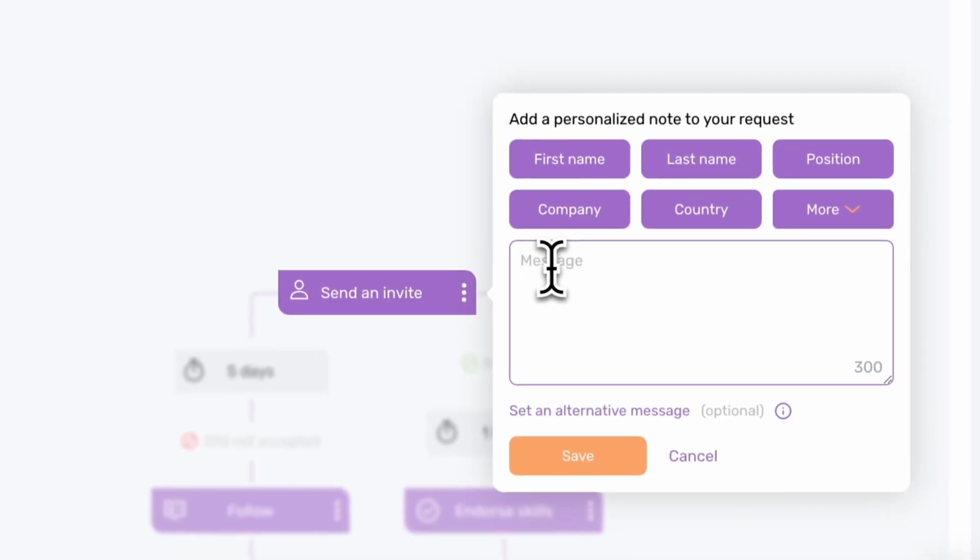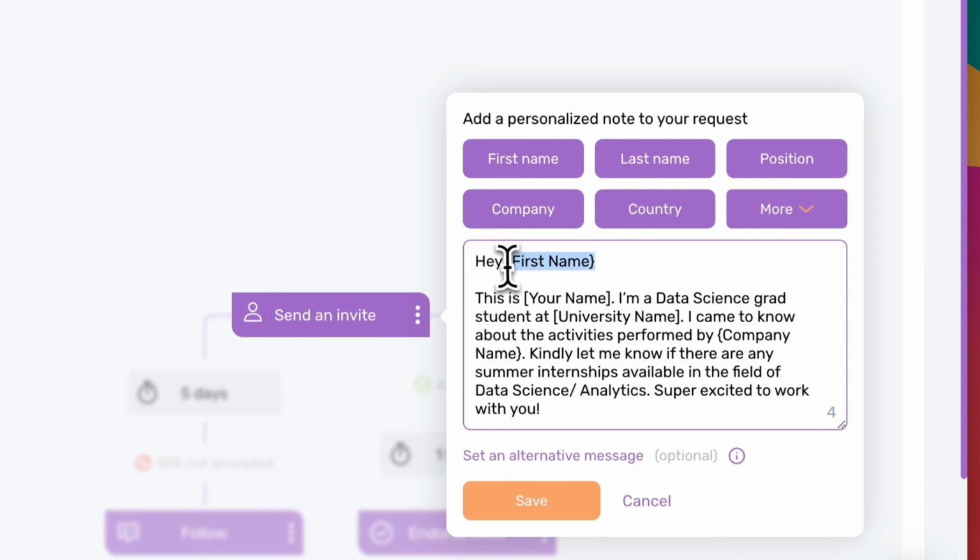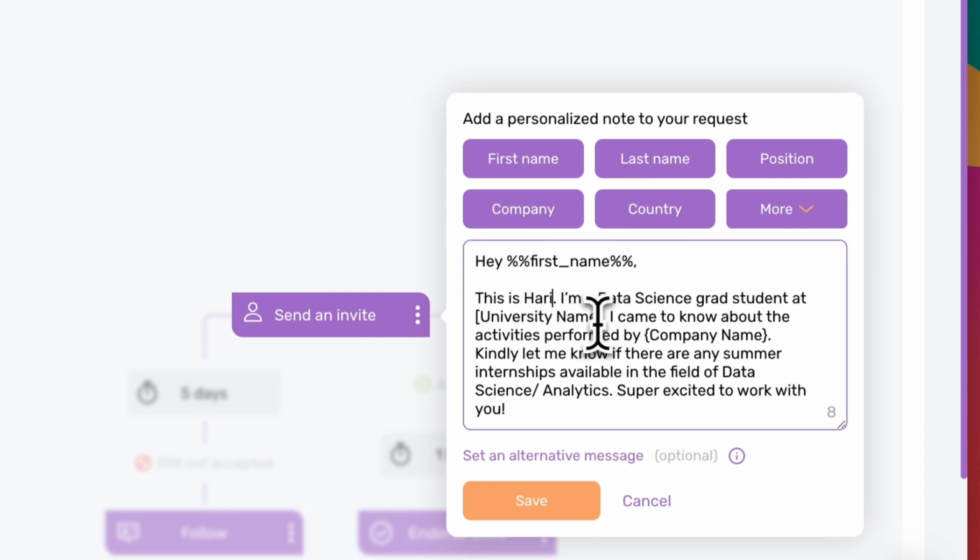Instead, you can actually add an invite text over there. So the invite text I would send is, hey, you can select the first name here. And this is Hari. I'm a data science grad student from university name, and came to know about the activities performed by, you can also select dynamic tags.